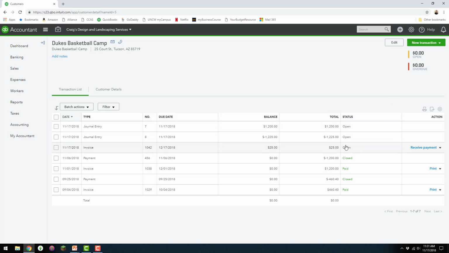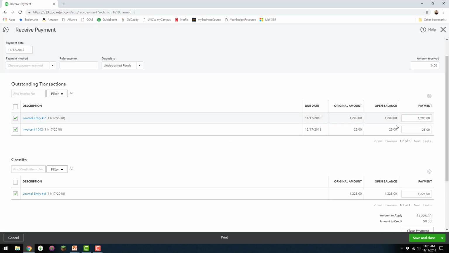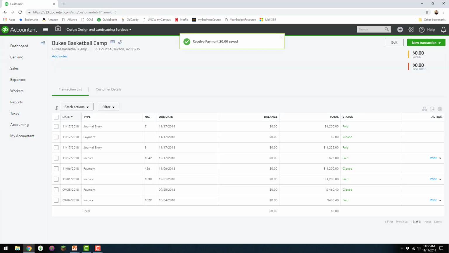But in order to close these items, I could just click on receive payment, and it's going to have the $1,225 here as outstanding transactions, which would be the journal entry and the $25 invoice, and then I can offset it with this $1,225 journal entry from the payment. So if I save and close, that's going to show everything closed out.